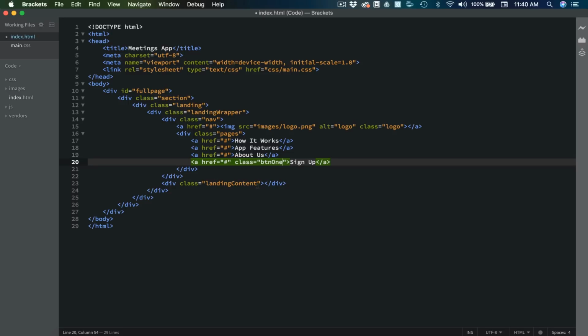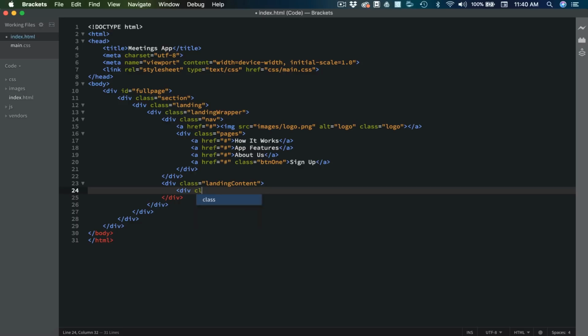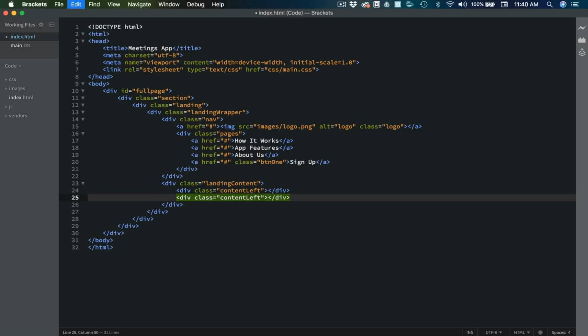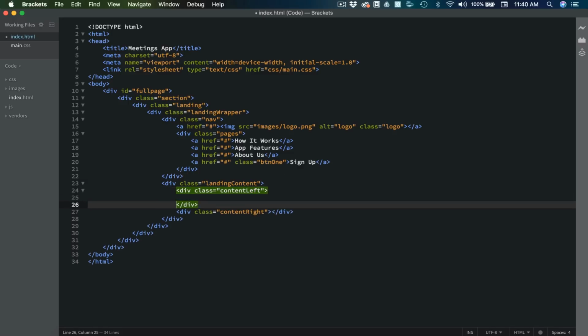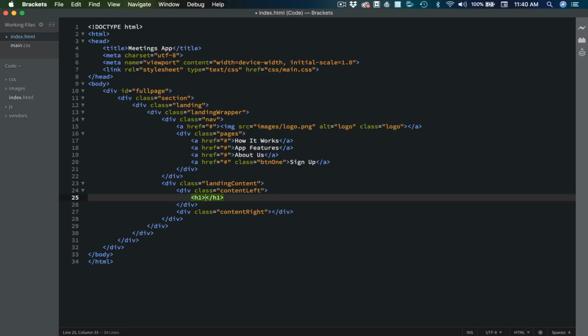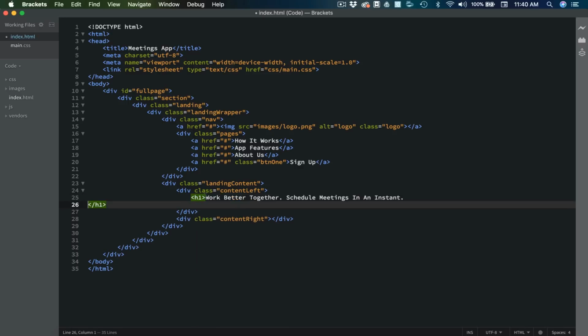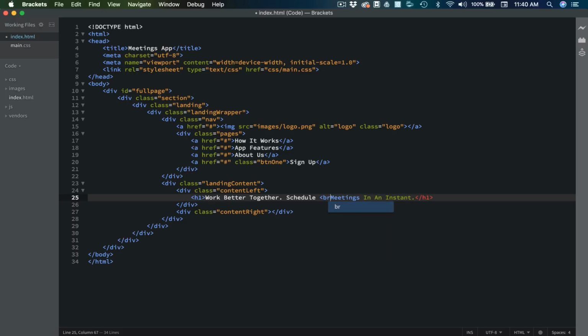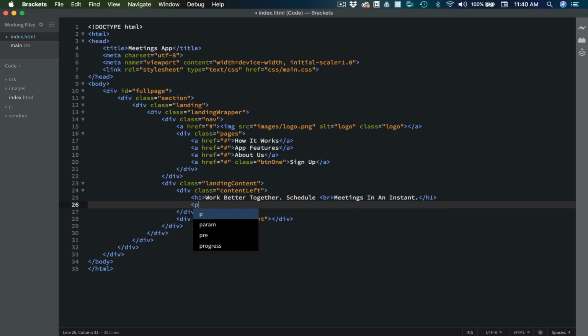So inside of the landing content, we're going to have a div with a class of content left. And then I'm going to duplicate that and rename this one content right. Inside of content left, we have an h1 tag for the title. So I'll paste that in. We also need a break after schedule. Below the h1, we need a p tag.